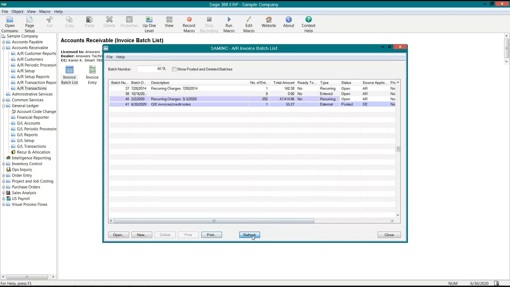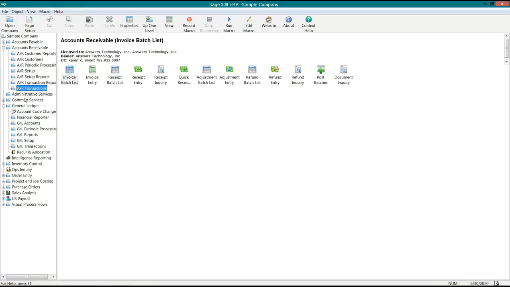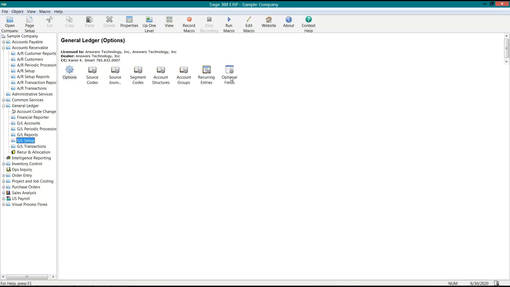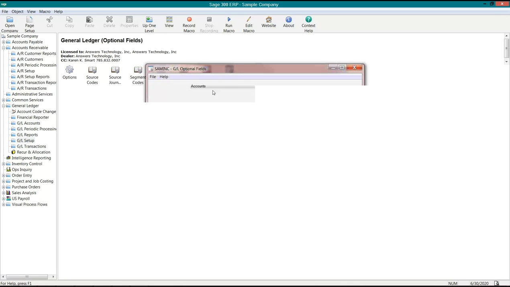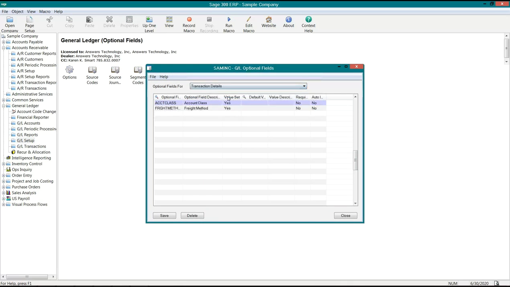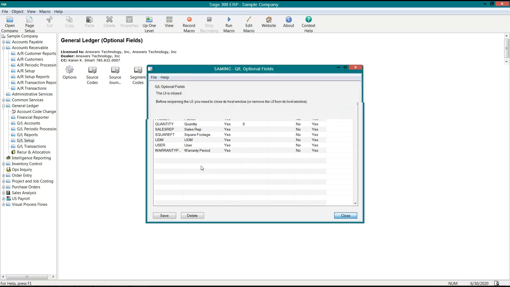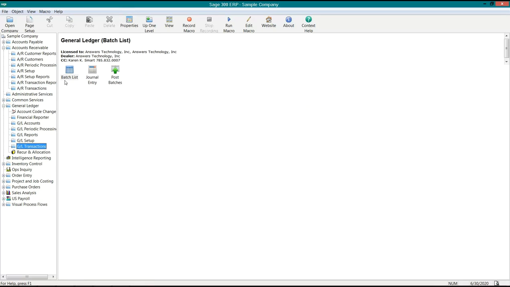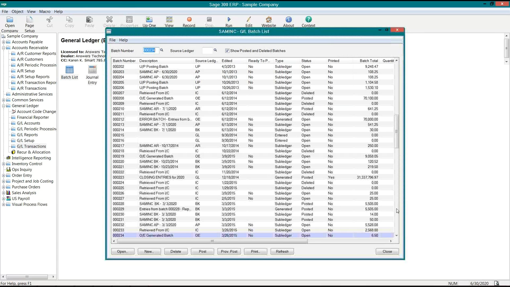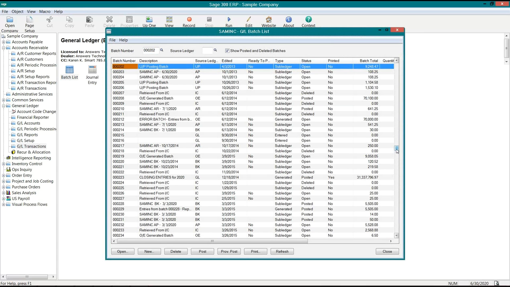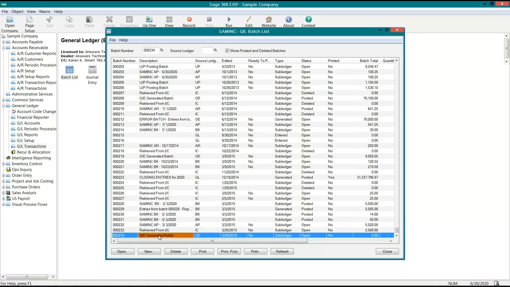Okay. So I posted that batch down, and then over in my GL setup, probably transaction details. Probably should have put it in here too. So if you want transaction details, let's see. Let's go over to our transaction batch list and GL, and it should be all the way down here at the bottom for our AR batch.